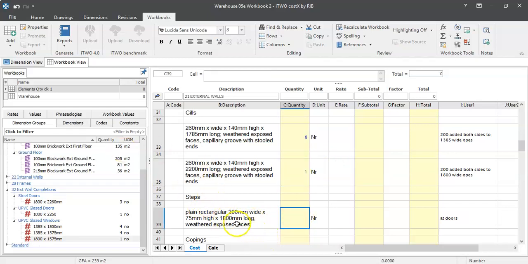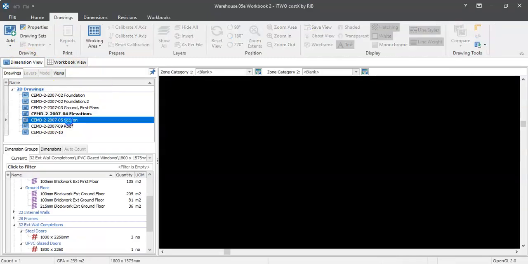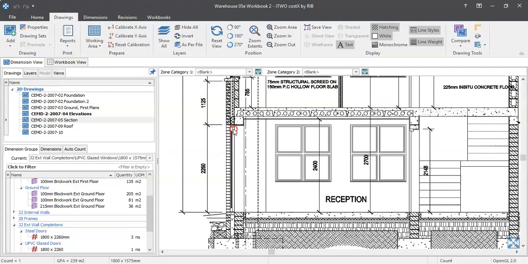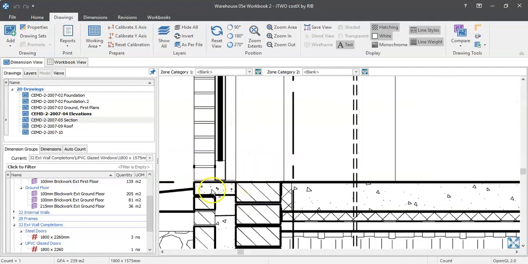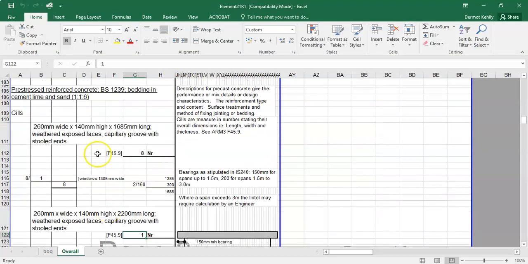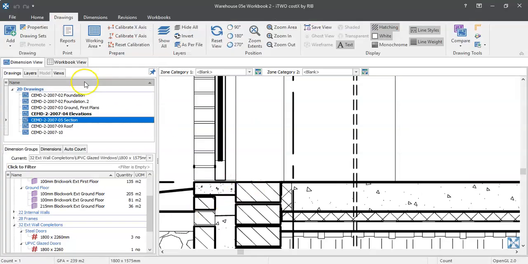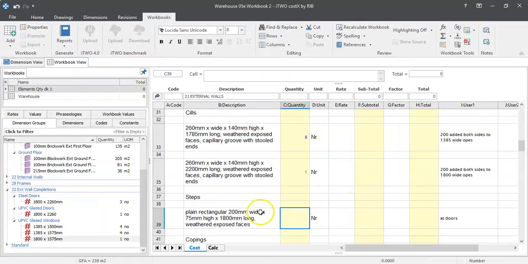Steps, well, this is the threshold concrete step to, I believe, the doors. So let's take a quick look at that. You'll see it on the section. Scroll down. There it is there. So you can look back as well and just see what you measured. There's your sills, there's your larger sill, and there's those steps. If you wanted to, flick back and forth, just to give you a heads up.